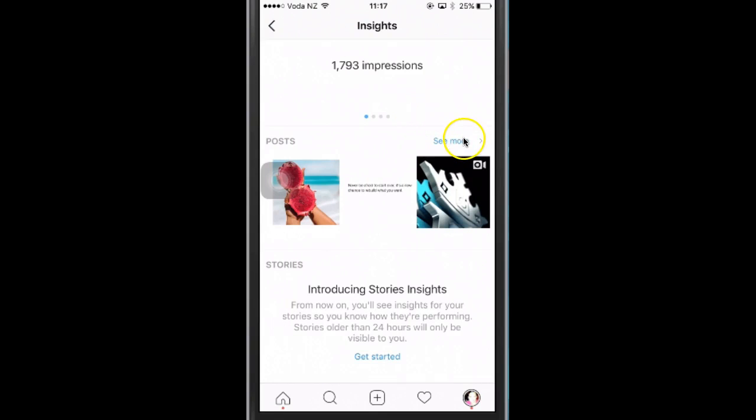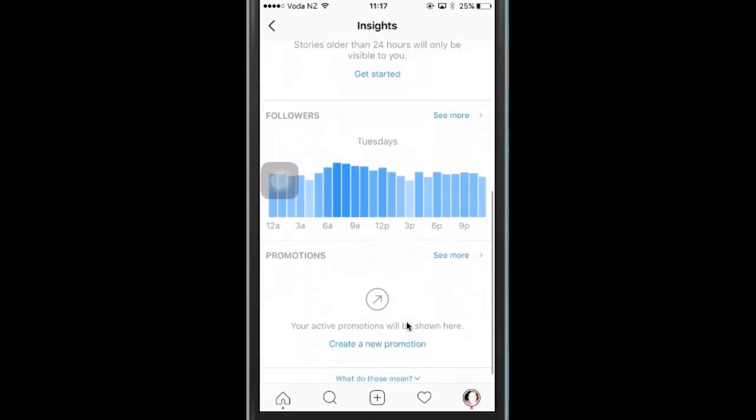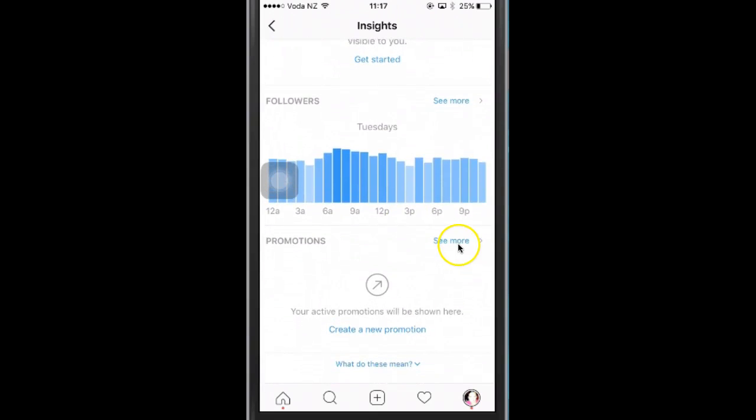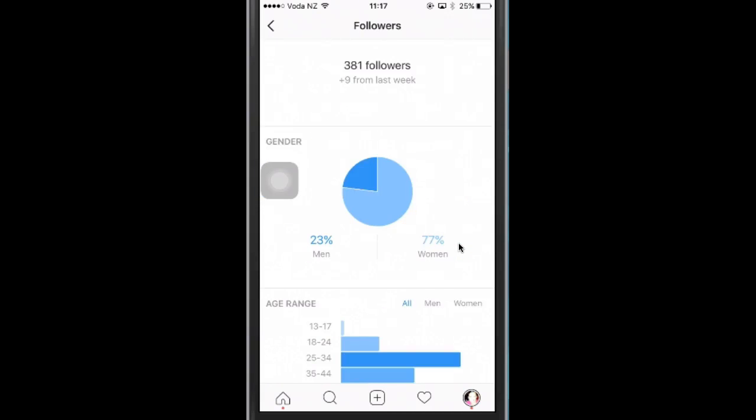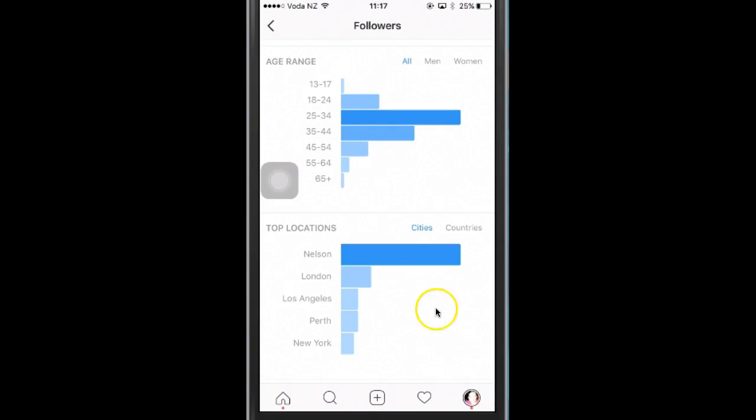I'll go down. That's where we saw our followers. We go see more. It's telling me 77% of my followers are women. They're this age, and they come from Nelson. You can also break it down into countries, so United States. Okay, we'll click out of there.